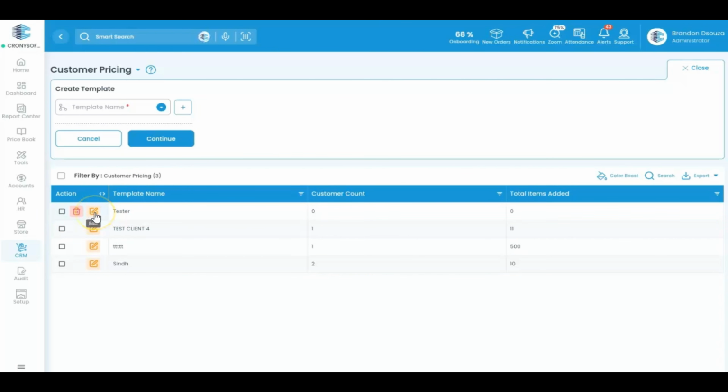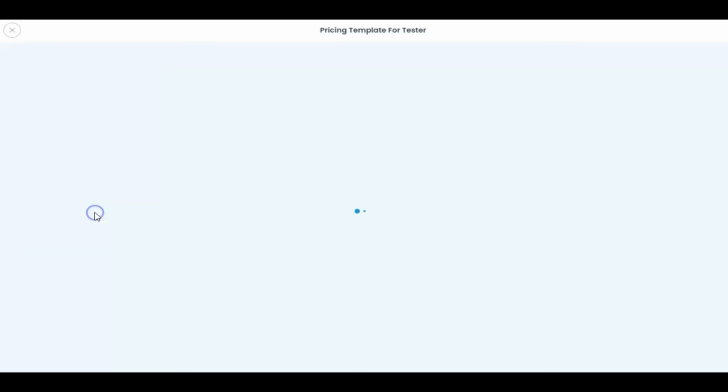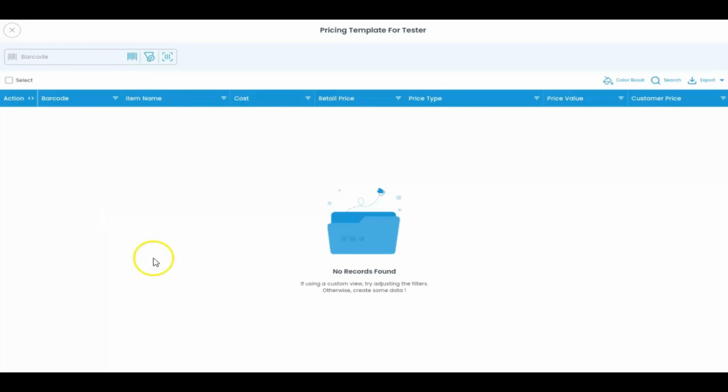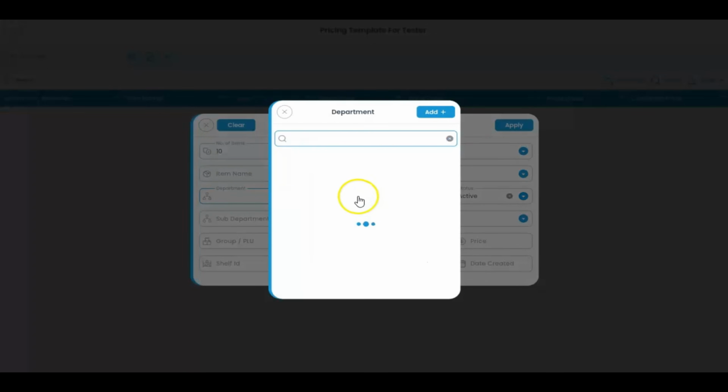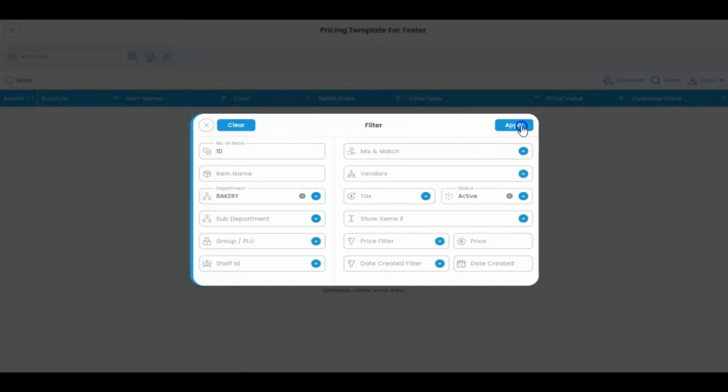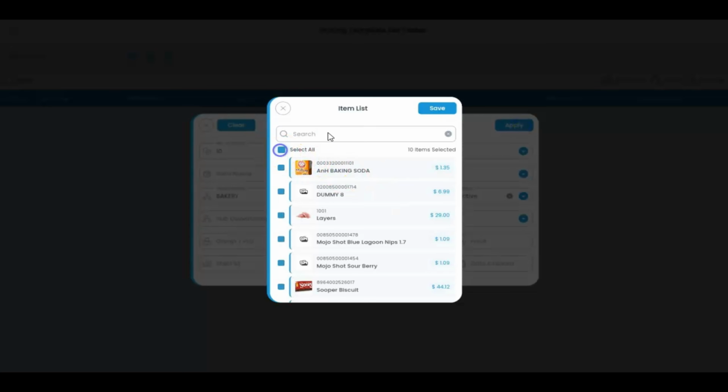Once the template is created, click Edit. Now you can start adding items to the template. You can scan the item barcodes or search for the items manually that you want to include. These are the items that will receive special pricing for the selected customer.